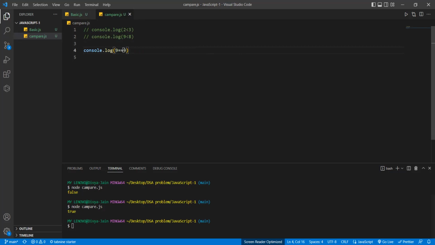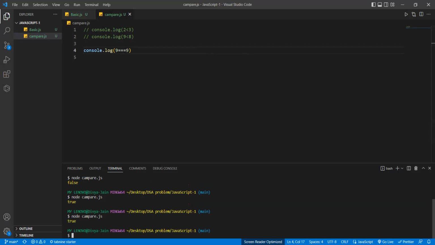And you can also write the triple equal. So I will explain what the difference is between double equal and triple equal. Okay, so wait for it. Okay. So this is our third example covered.